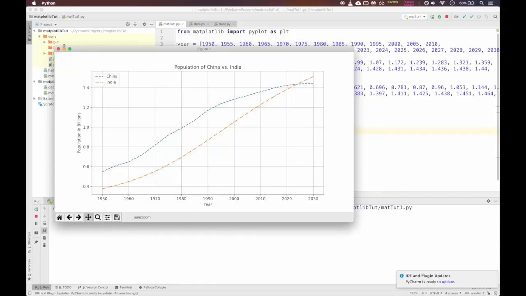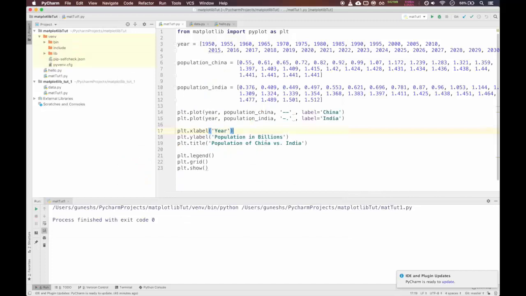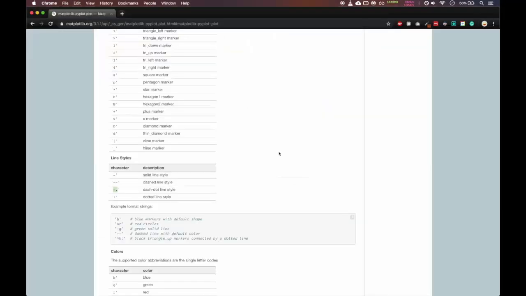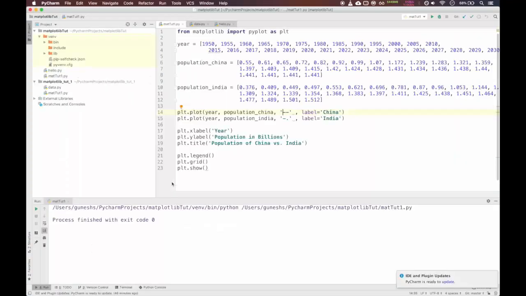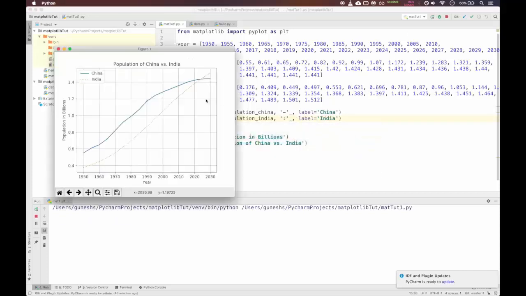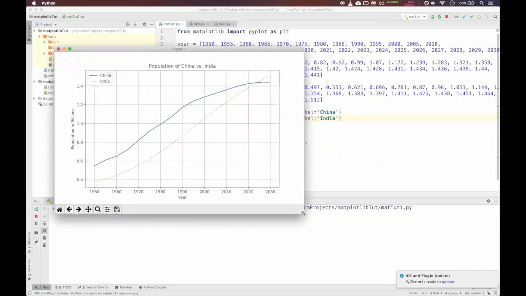And we have one more format, that is colon, in which dotted line style is included. So we'll make China the default format, that is solid line, and for India we'll make it colon. So this will print the dotted line. Here you can see China is now solid, and for India we have dotted.